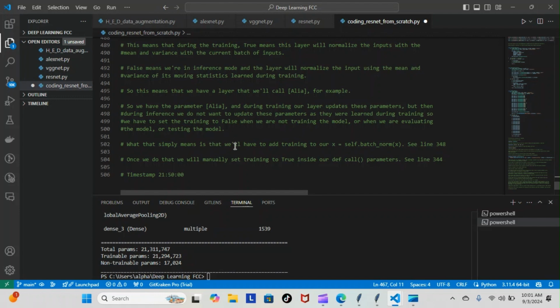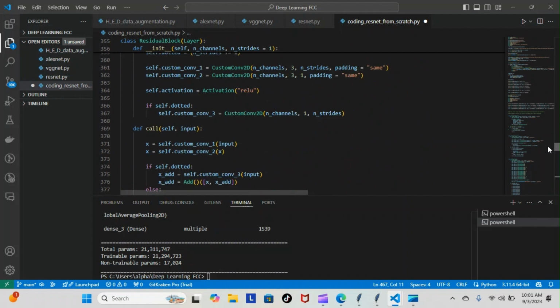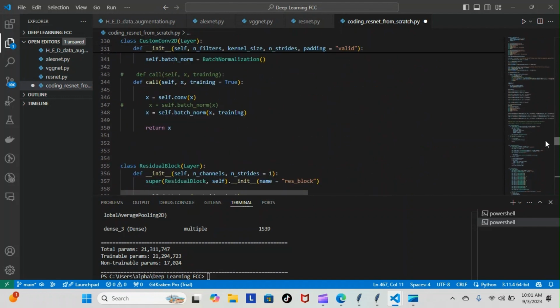What that simply means is that we'll have to add training to our x equals self.batchNorm, see line 348. And once we do that, we'll manually set training to true inside our defined call method parameters, see line 344. I'll show you where we made the changes. So we had to modify our self here. You can see I left the normal one, I just commented it out so you can see the differences. The normal one was x equals self.batchNorm(x), so we had to modify that to add training.